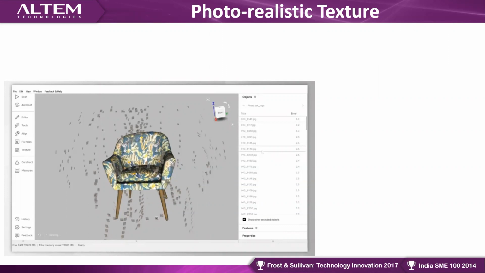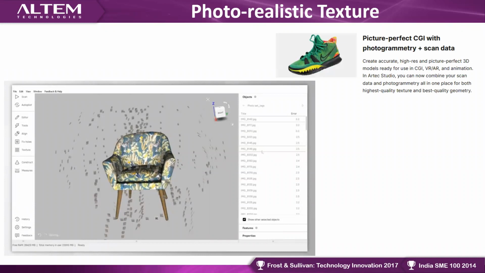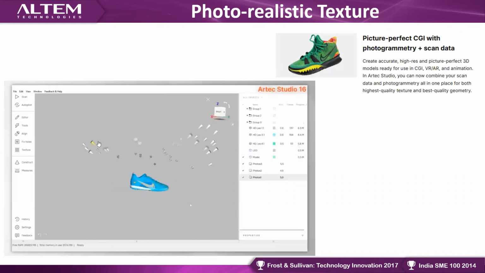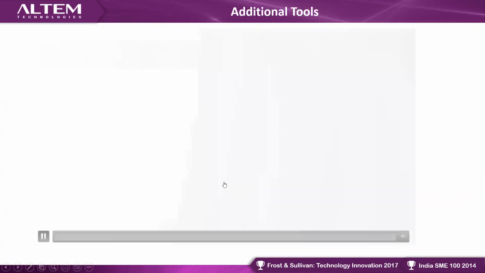Not all there, because one software will provide you all the details, including the geometrical clarity of the object plus textural clarity of the object also in the one single solution. Okay. So coming to the last slide about... here it is.